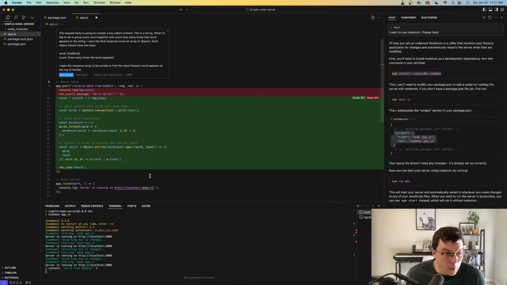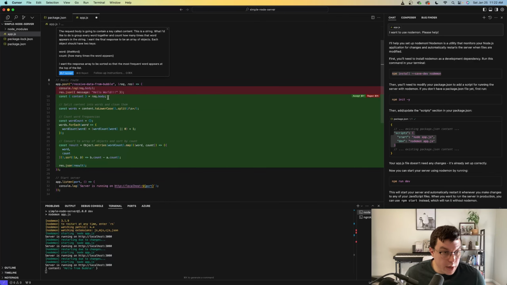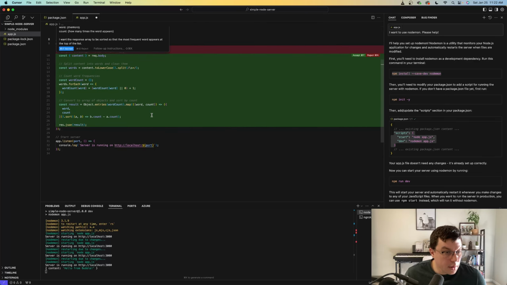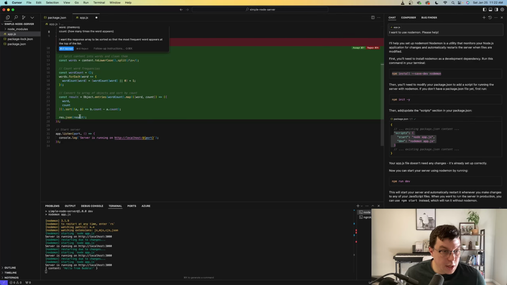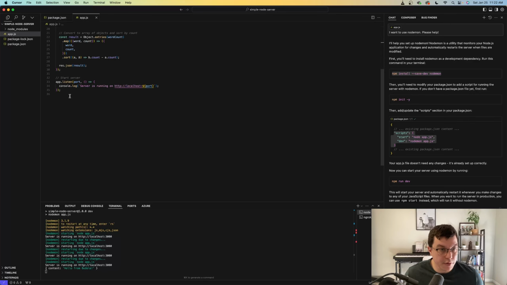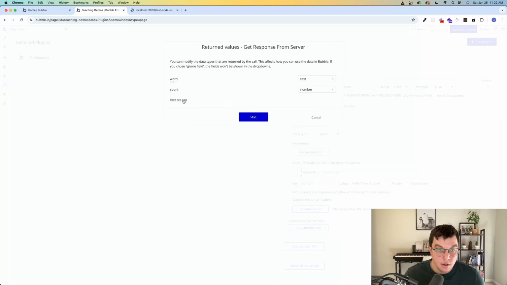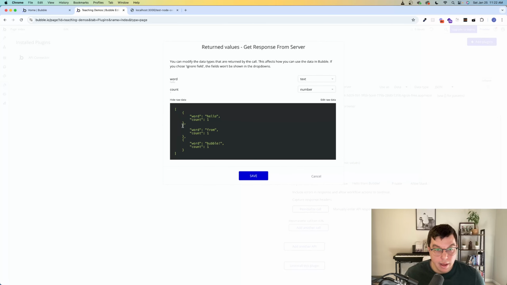So we're grabbing the content key from the request body. We are grouping the words together. And I think that should do what we want it to do. Then we're just sending that result back. So let's accept this and give it a try. Now when we initialize this call from Bubble, there we go. We see this array of objects, the words hello, from, and Bubble. In this case, that makes sense: they only appear once in this string. So far, so good.